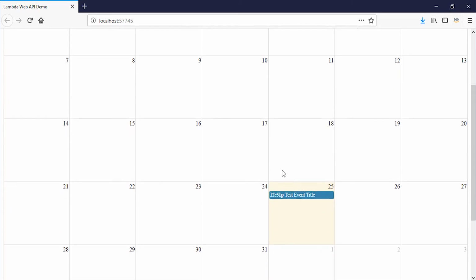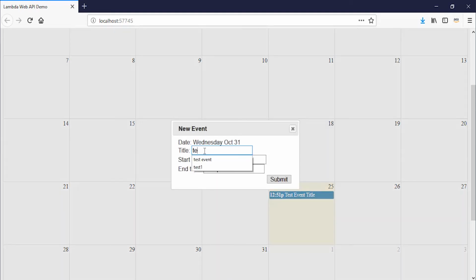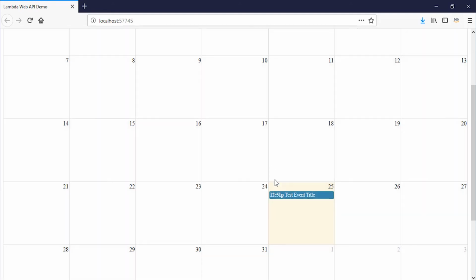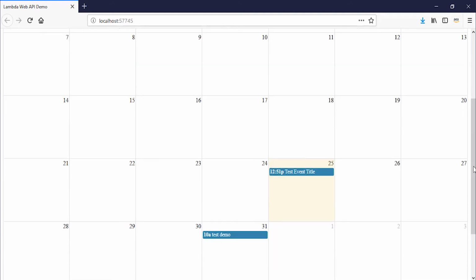As you can see, a test event has been added, which we added in our event controller class. Let's click on any other date and create an event. Test demo event has been added. So this app is here to demo the minimum Cognito functionality to support a custom authorization handler in ASP.NET Core.